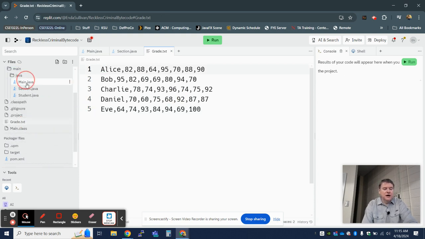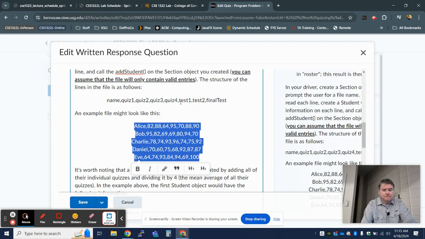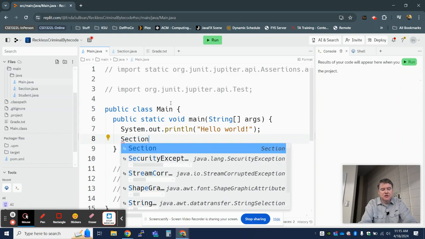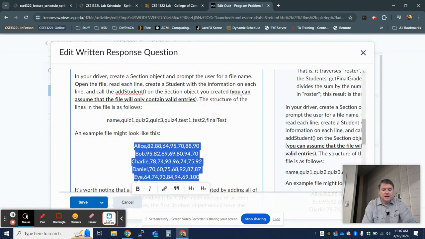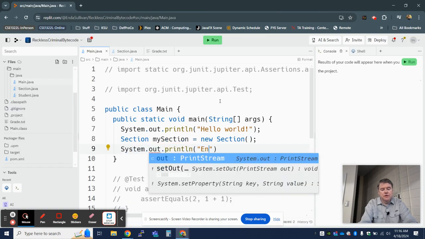Okay, great. So in my main, I'm supposed to do a couple of things. So I'm supposed to create a section object. So section, we'll call it my section equals new section. All right, and prompt the user for a file name. So enter a file name.